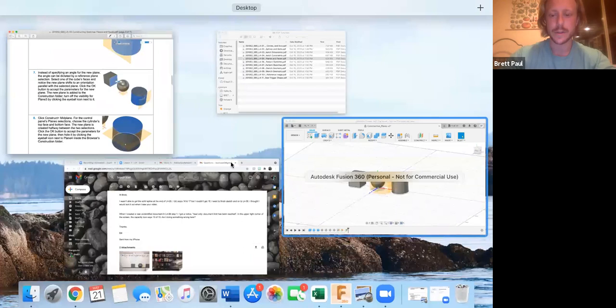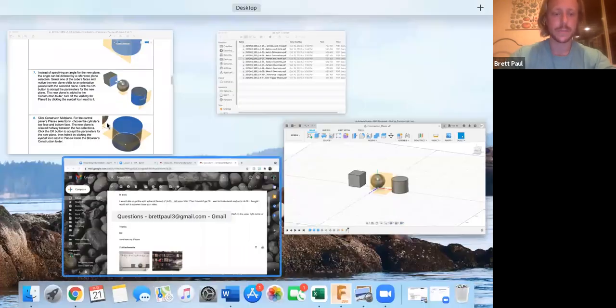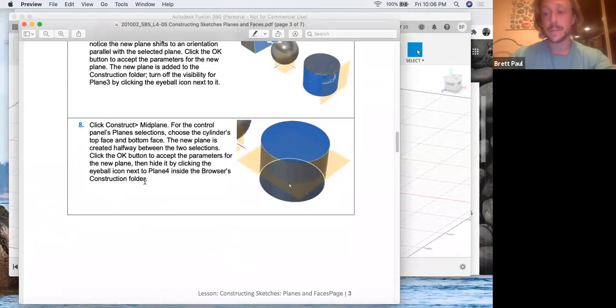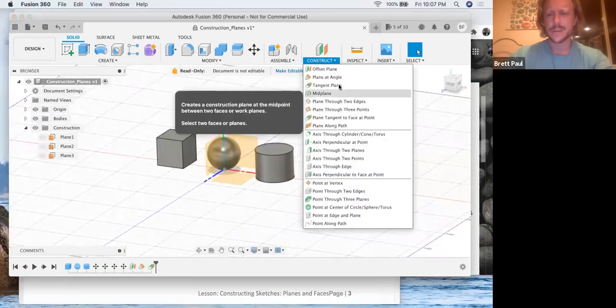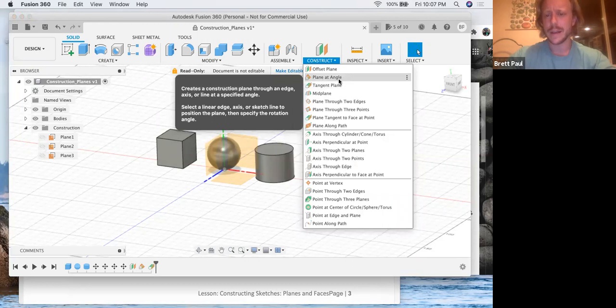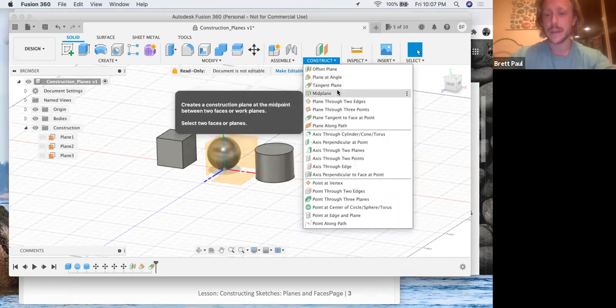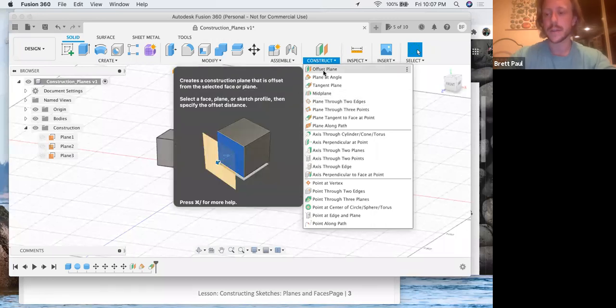Turn off the visibility. So they're just taking us through all the different ways. Mid-plane. Mid-plane is something that I use quite often as well. I don't use tangent or plane at an angle very often, but midpoint plane, occasionally plane through 3 points, and offset plane. Those are the ones that I use, I would say, most often.